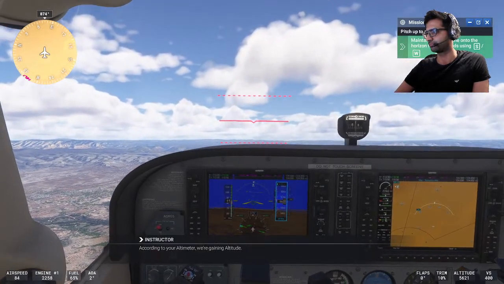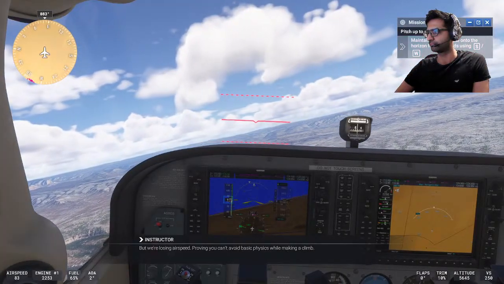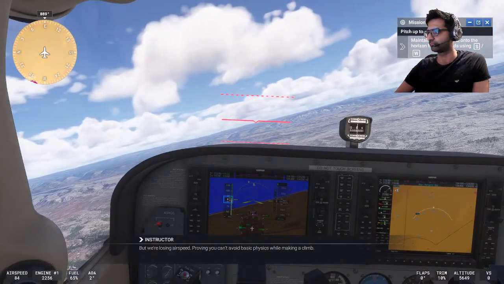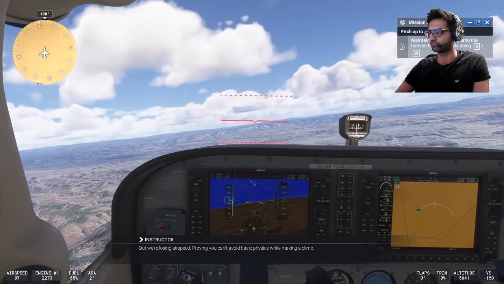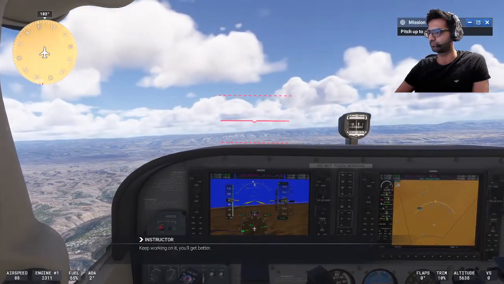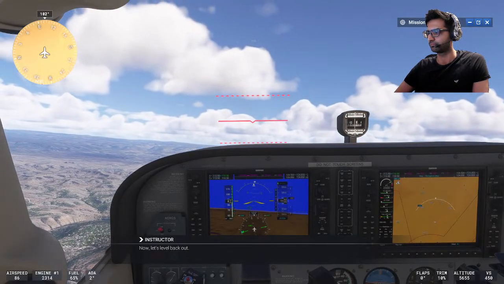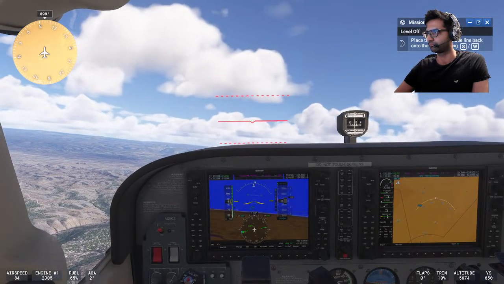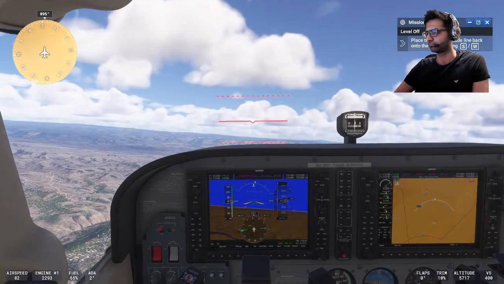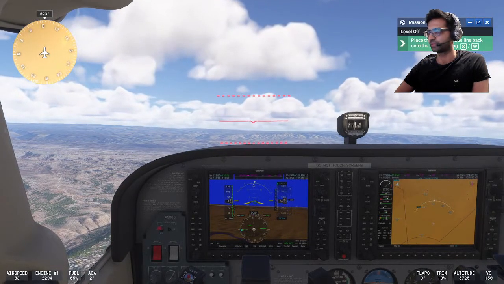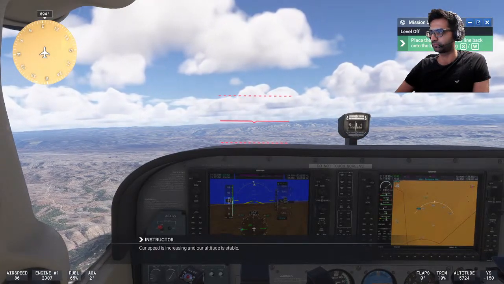According to your altimeter, we're gaining altitude. But we're losing airspeed, proving you can't avoid basic physics while making a climb. Keep working on it, you'll get better. Now, let's level back out. Level out quite slow. Our speed is increasing and our altitude is stable.